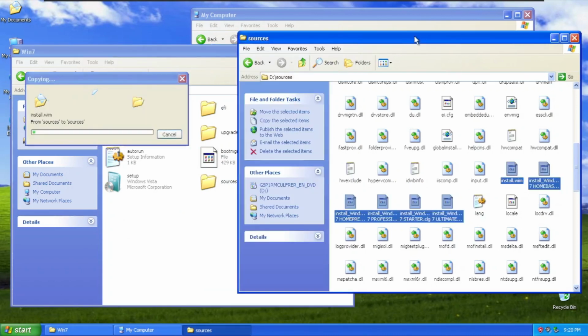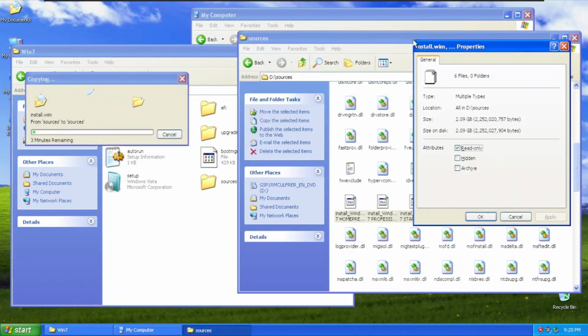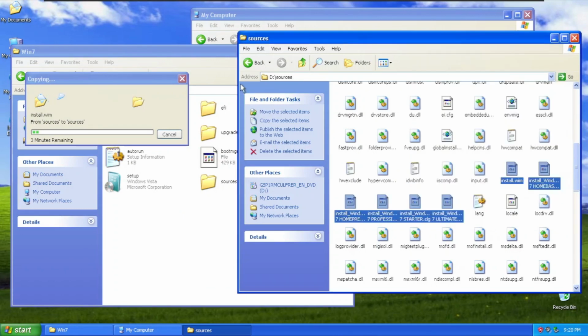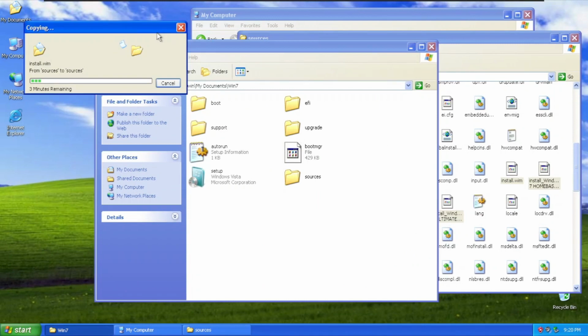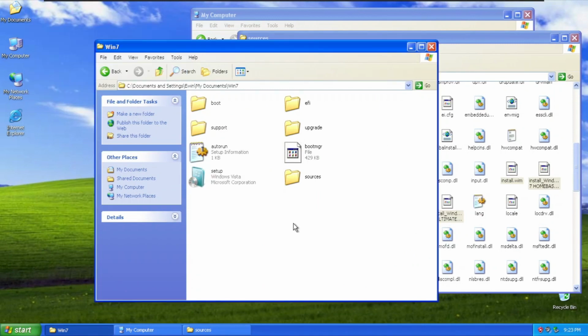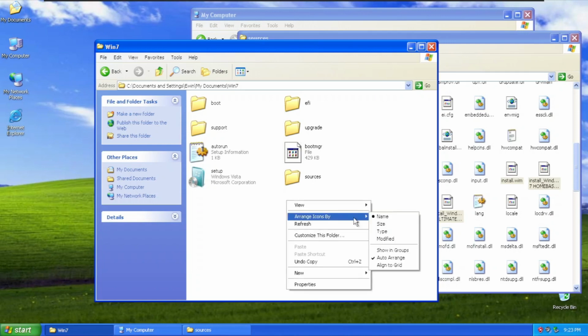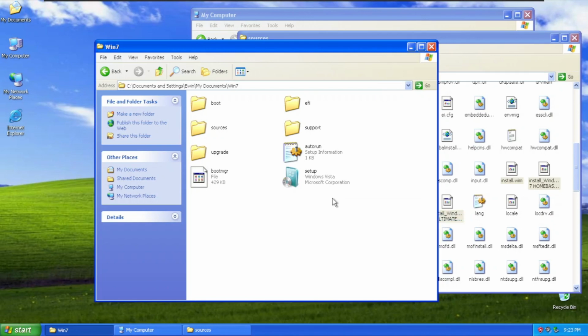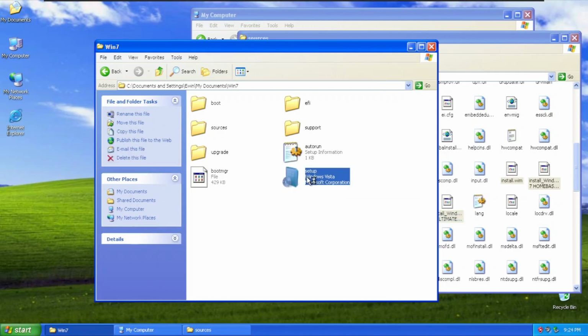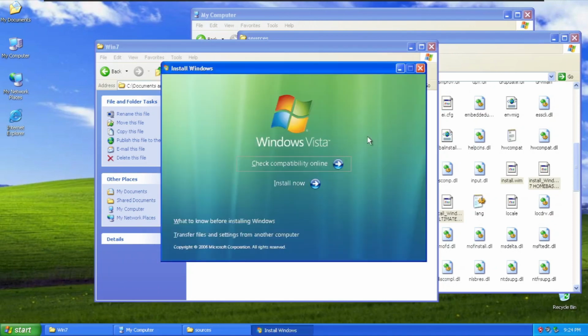Yes, and I assume this is over. Yes, it is only 2 gigabytes, but it took about 3 minutes according to the copy dialog, but we're gonna skip it. It has been copied. Oh, I hope it won't mess up like nuts. Alright, so we're going to set up Windows Vista.